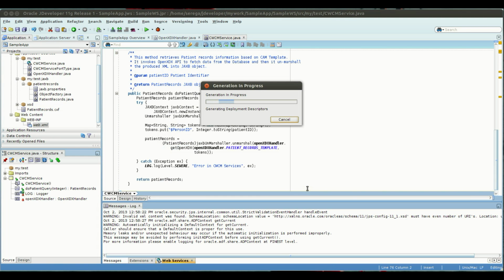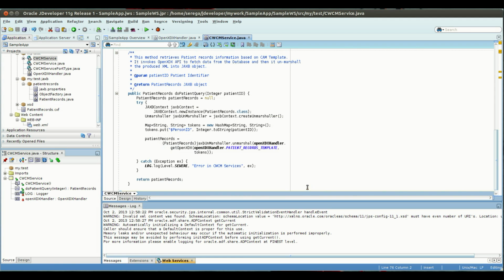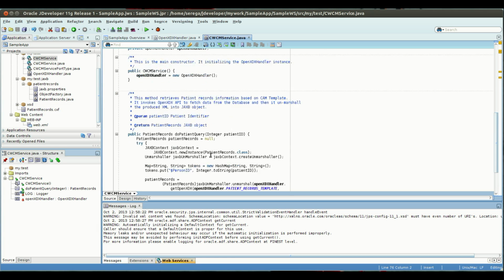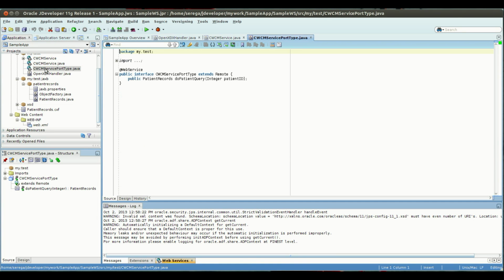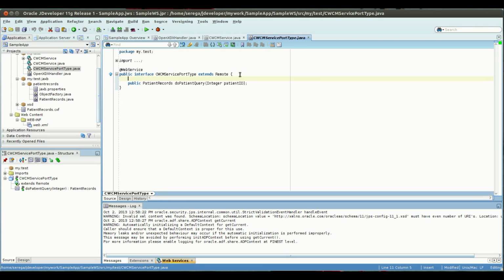and JDeveloper will automatically create a service based on our class, and it will add annotations for the service as well. Let's take a look at our newly created interface. It's always a good idea to give a proper name for the parameters and for the interface itself. Let's do this.